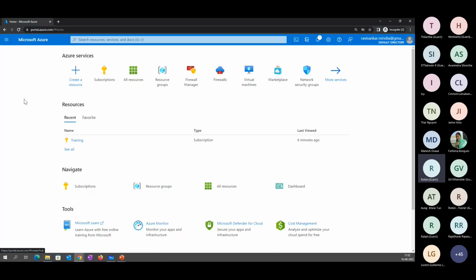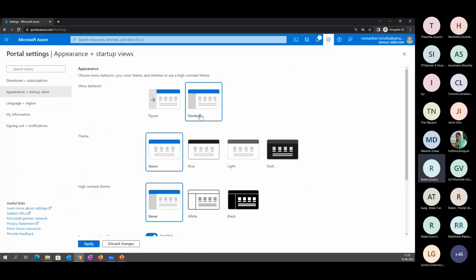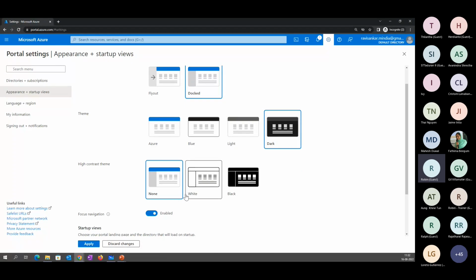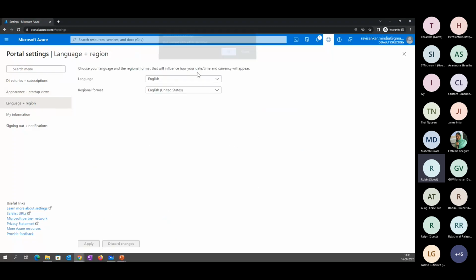Now, if you want recently used items or commonly used resources to be placed on the left side, you need to change your appearance to docked mode. So you will be able to convert into docked mode, and you will have different color combinations or theme options. You will be able to select them from here. Now, if you want, you can select your language also here. So you have the option of selecting different languages.